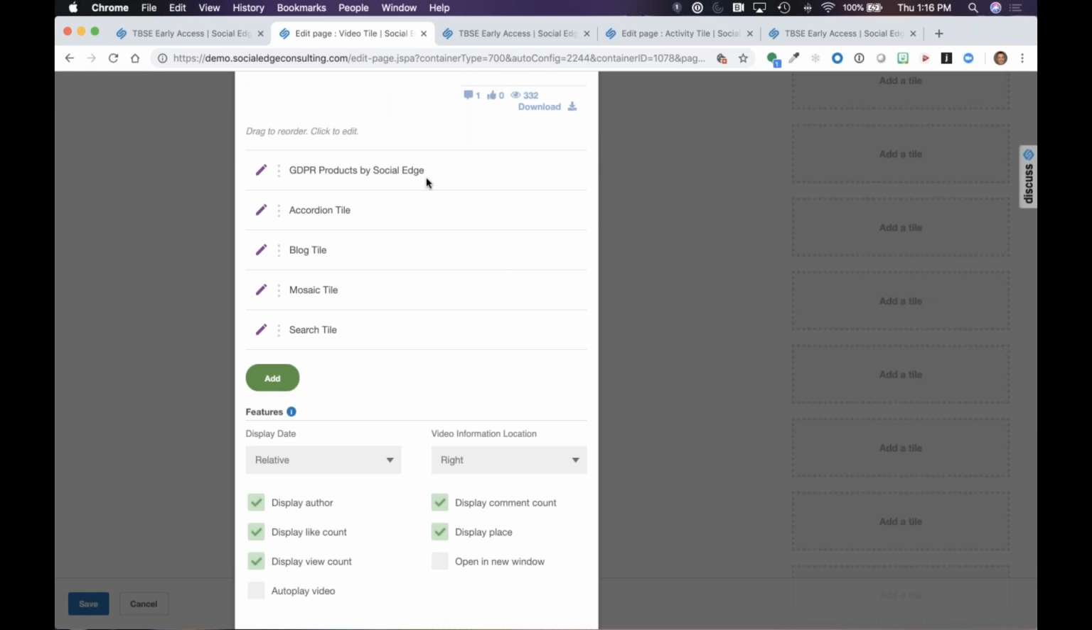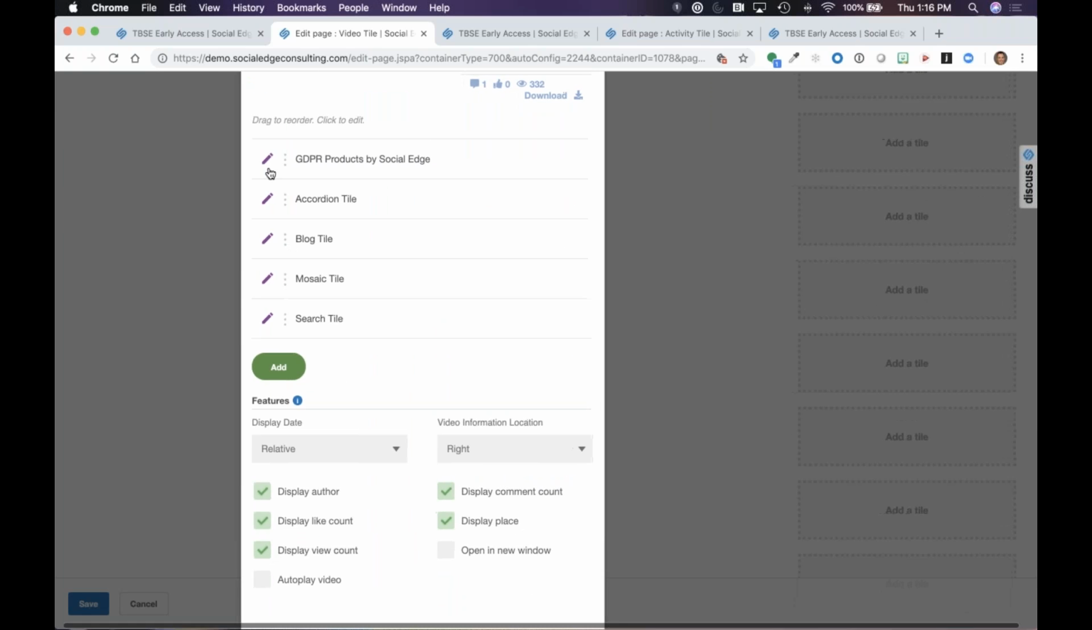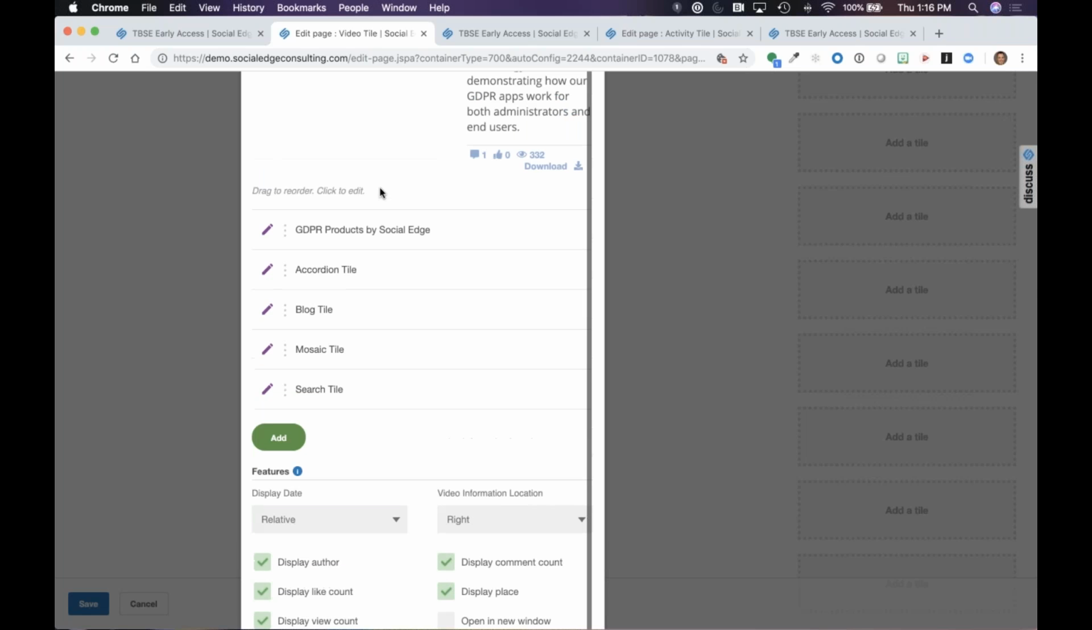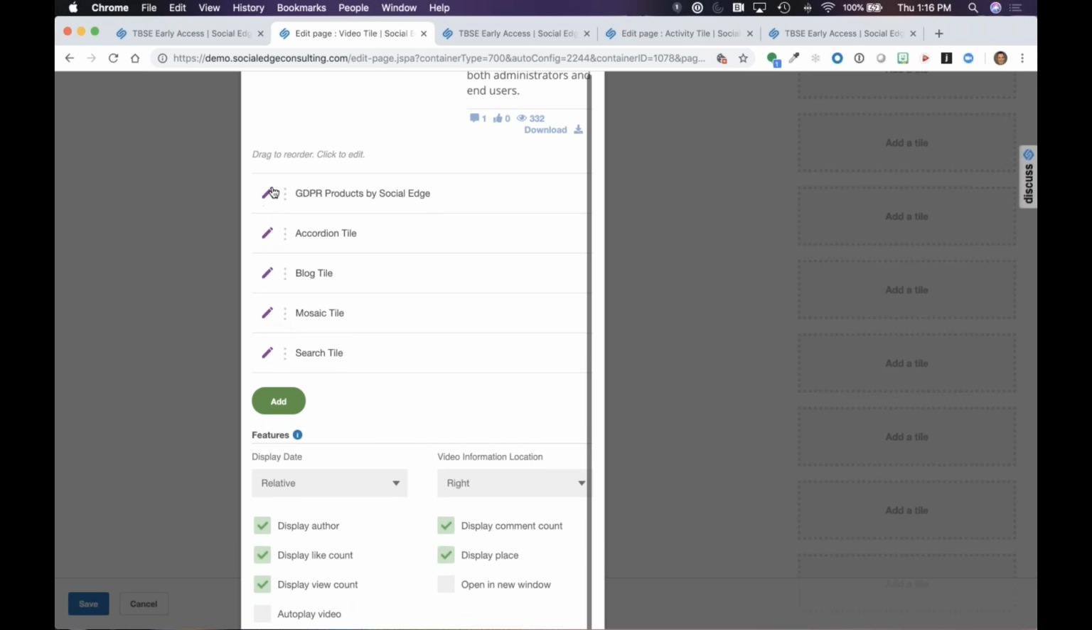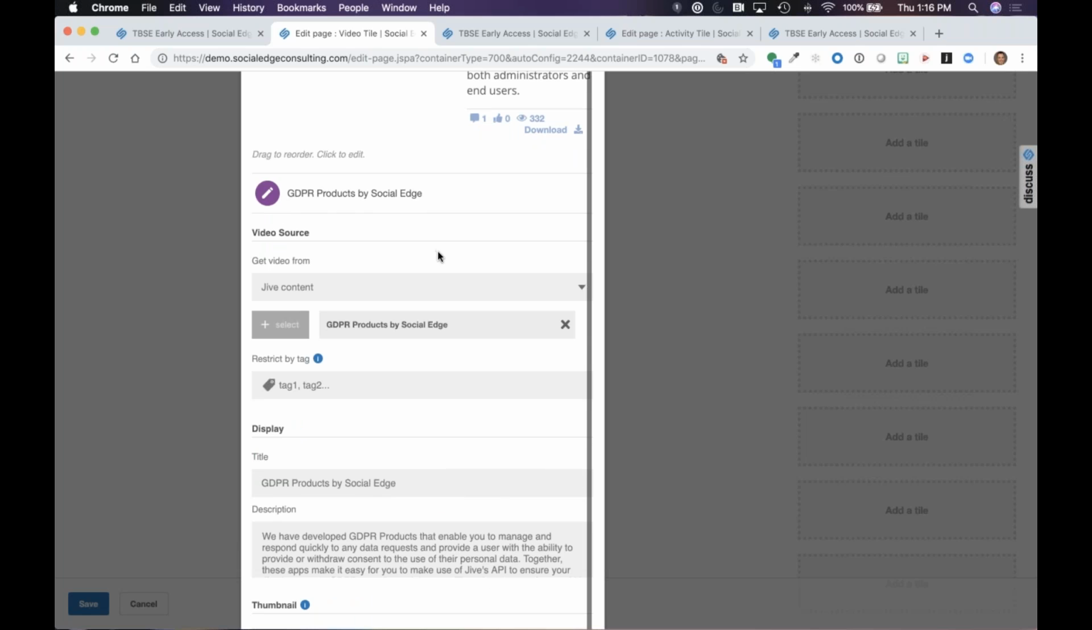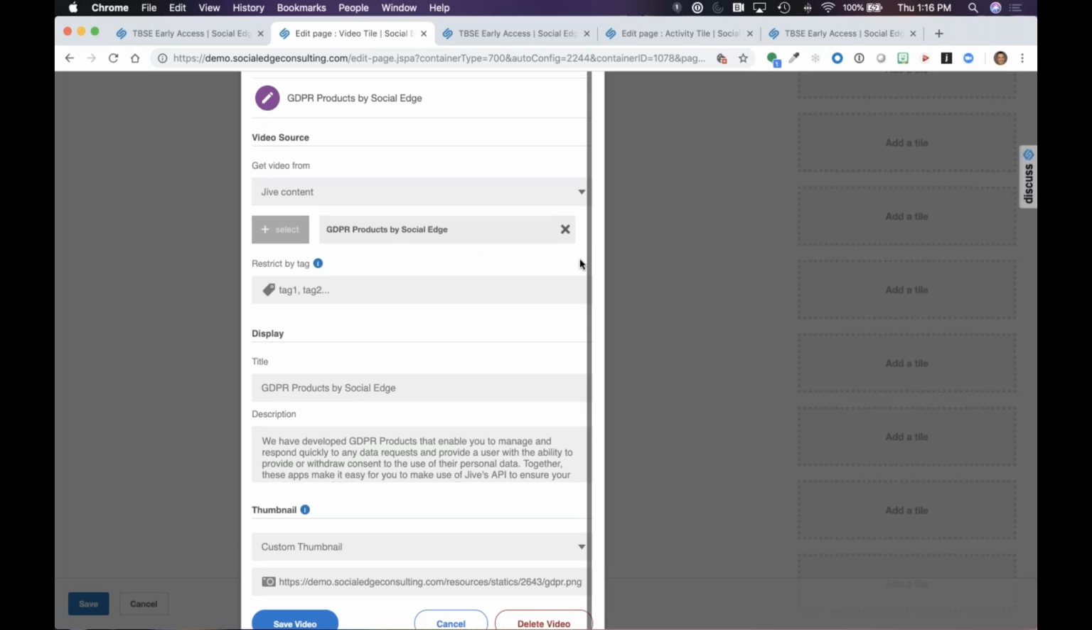And you can see it's a very similar interface to Mosaic. If you're a Mosaic user, you have the videos listed, you have the ability to add a new video. And if I go look at one of these existing videos, you can see I can either get the video from Jive content or an external source. If it's Jive content, I can select the video, I can search for it by clicking this button. It'll give me a content lookup and search.